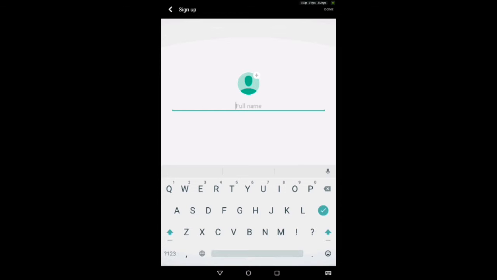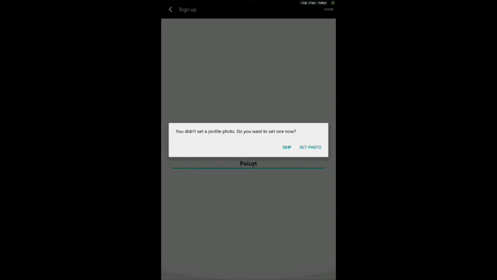Or you can also put in a fake name or alias. Let's choose one right now. B-O-I-U-T-B-O-I. Guys, can you pronounce this name? Piute. Once you put in your name, choose done on the upper right corner. D-O-N-E. Go ahead and skip the photo. You don't have to set it, but you can also set the photo if you want to. It only takes a few seconds. Just set the photo and you can choose an existing file. We're not gonna go through all that right now. Just choose done.